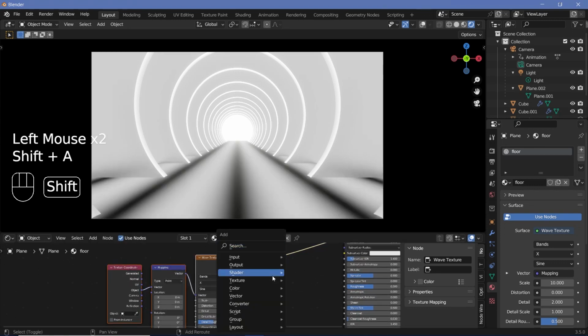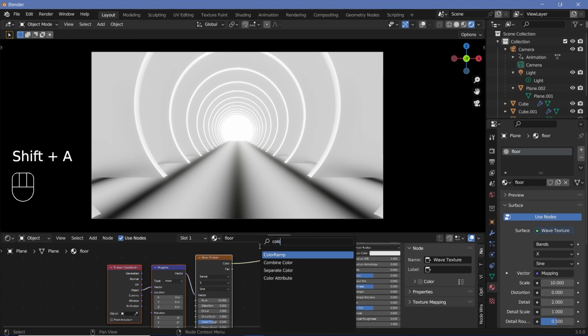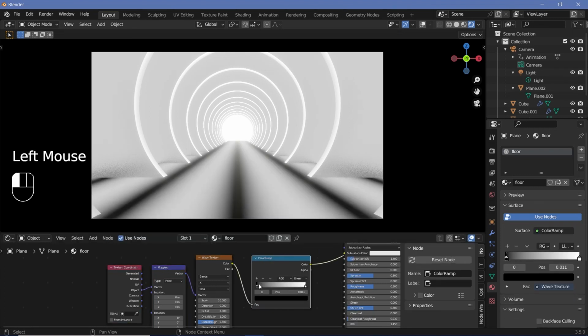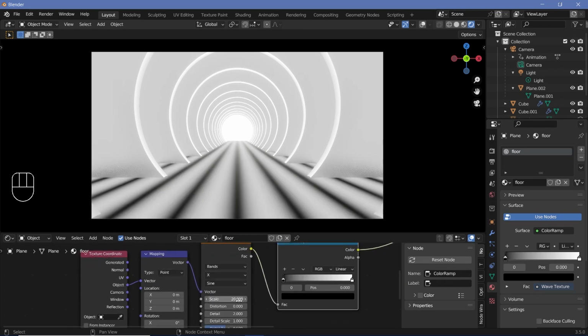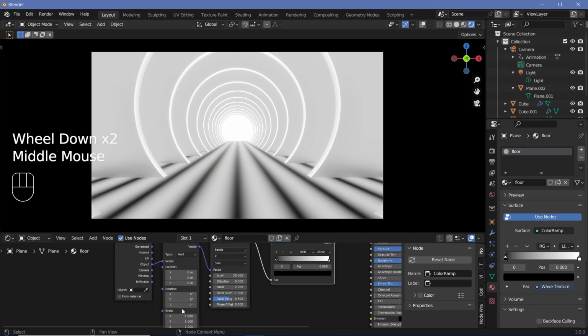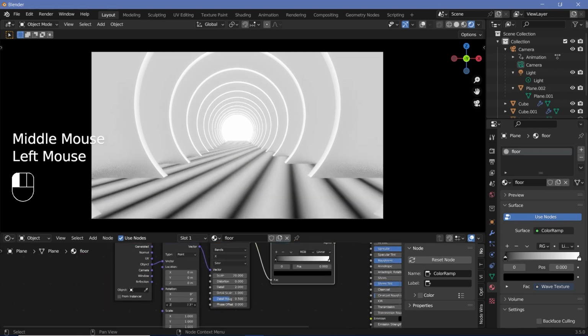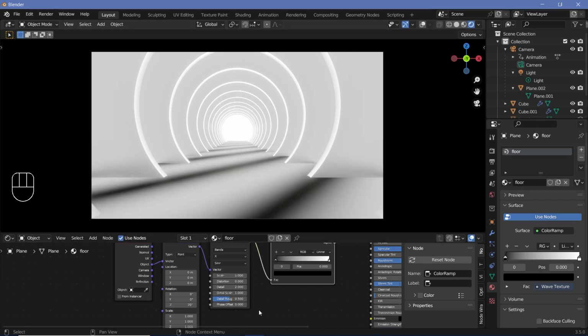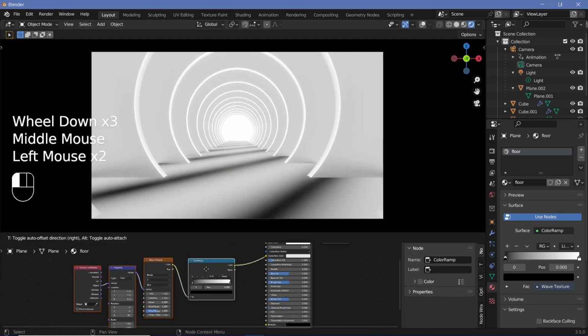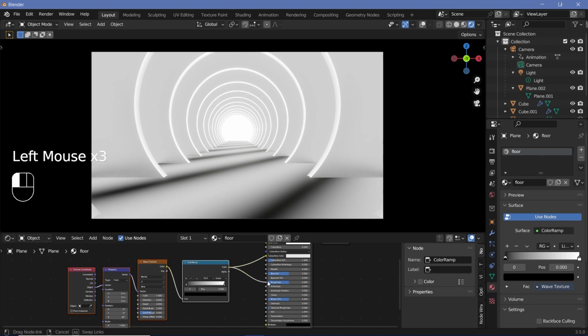After that, we can press Shift A and search for a color ramp node so that we get some more control. And we can actually just bring these in if we want. But I'll leave it as is for now and increase the size to something like 20. And then I'm actually going to rotate it on the Z by something like 20 degrees maybe. And now I can just reduce the scale. Maybe I'll keep it at 5. And then I'm going to plug this value from the color ramp into the roughness.